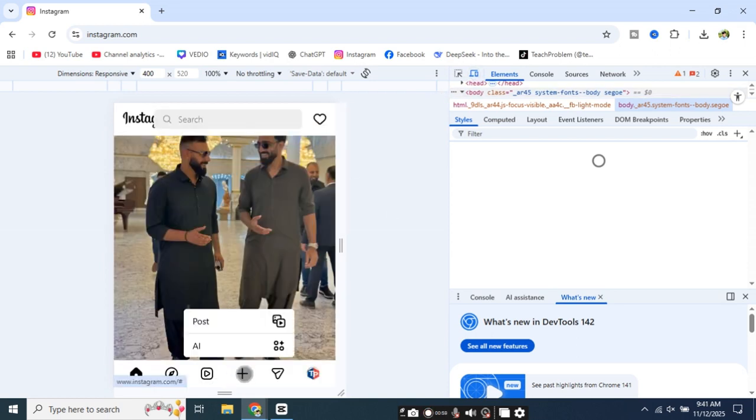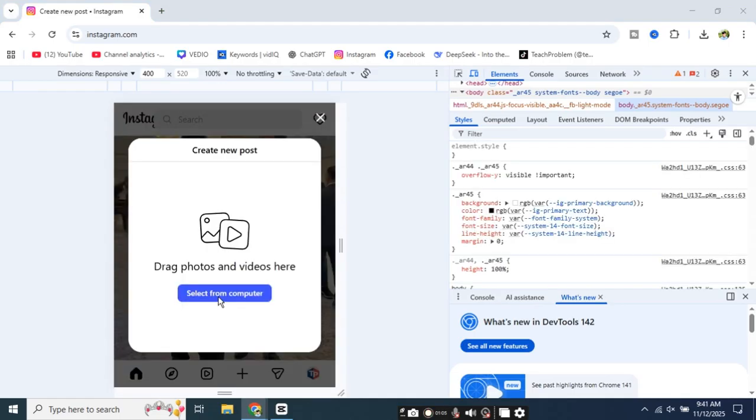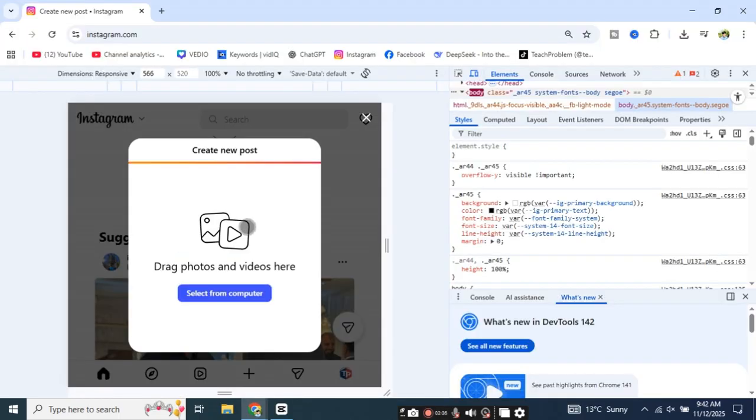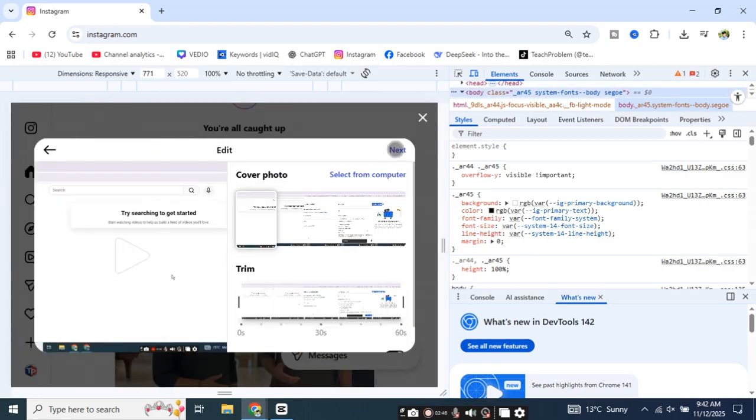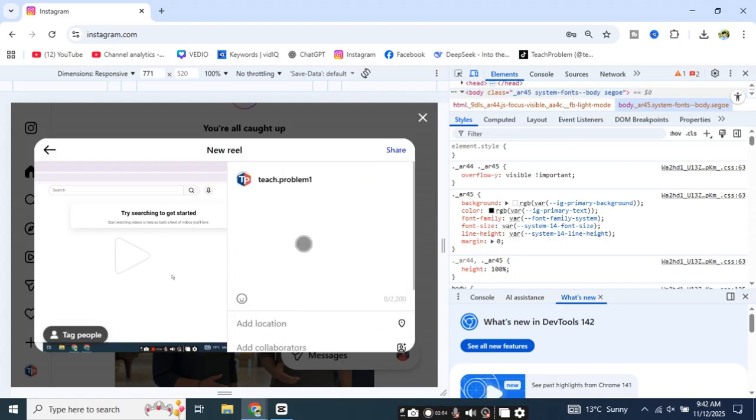You see the plus icon, click on it and click the post. After that, click the select from computer and select your video from your laptop. After that, click the top next and the screen to large and click the next. And this is enter title and description. Then click the top share.